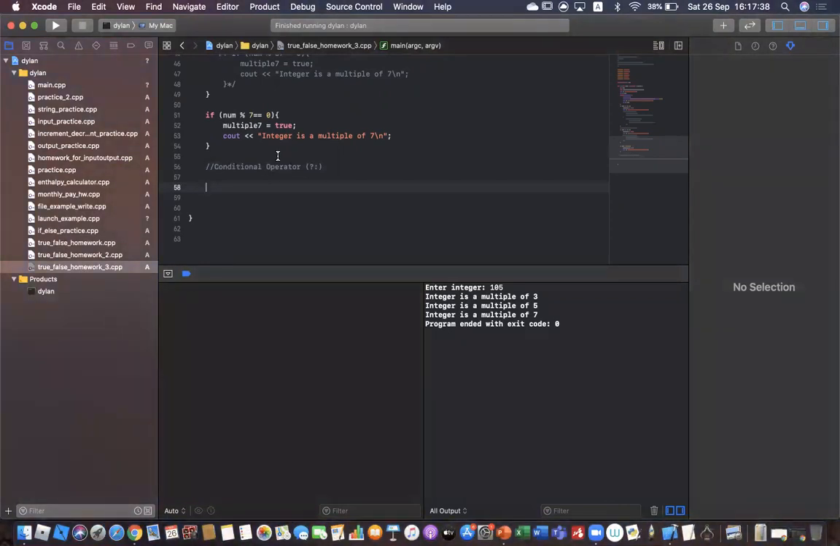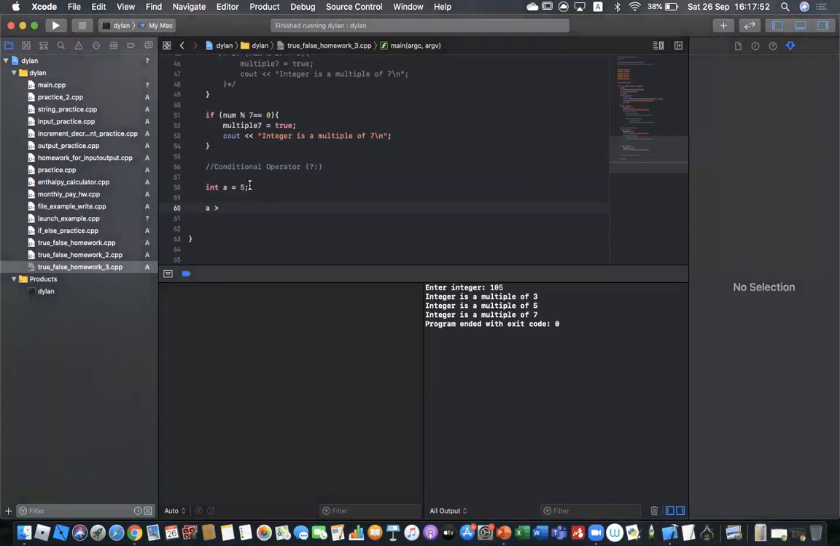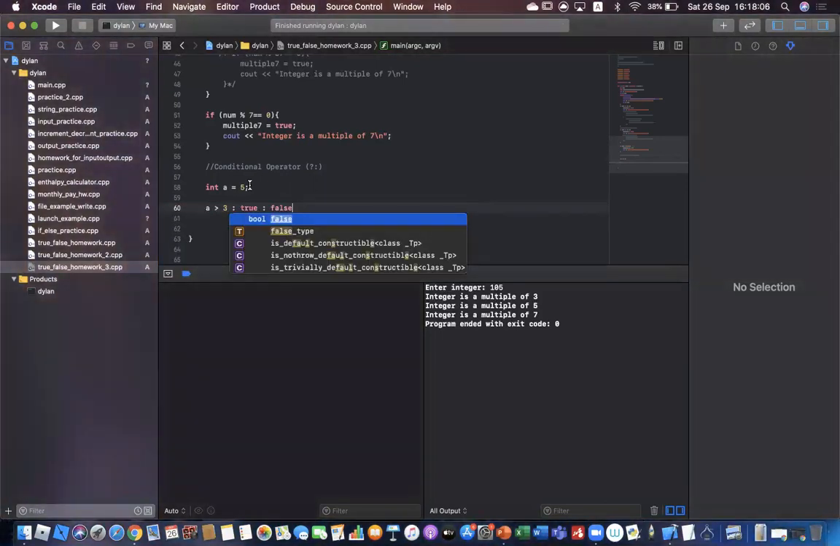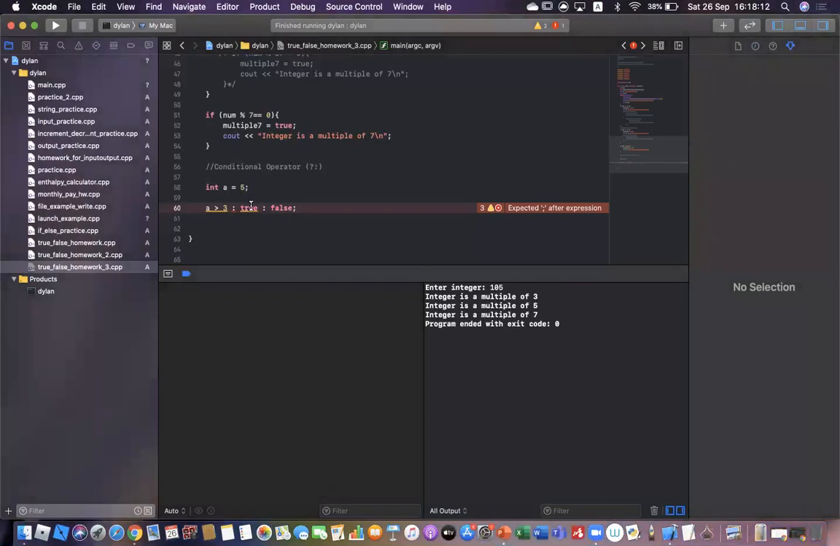let's say we have integer a is 5, right? Then if 5 is bigger than 3, maybe we will set it as true, else we'll set it as false. This is just one example of how the conditional operator works. What does it mean? Basically, oh, there's an error. Sorry, this one should be a question mark.